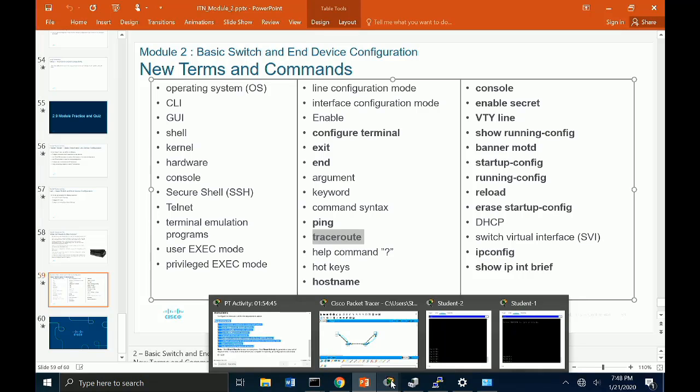So how does that differ from ping? Well, ping just tells you if you got end-to-end connectivity. It doesn't tell you the intermediate gateways or hops you go through to get there.